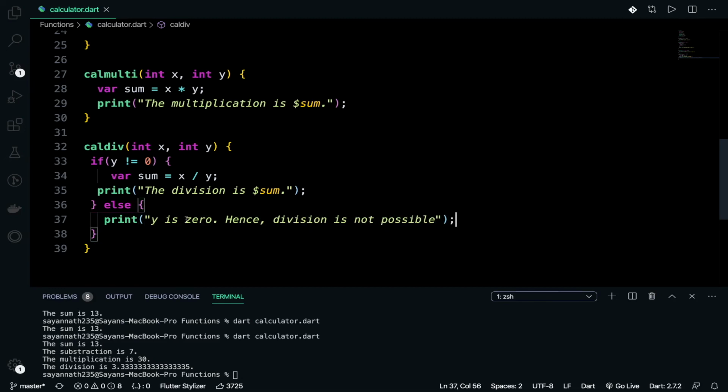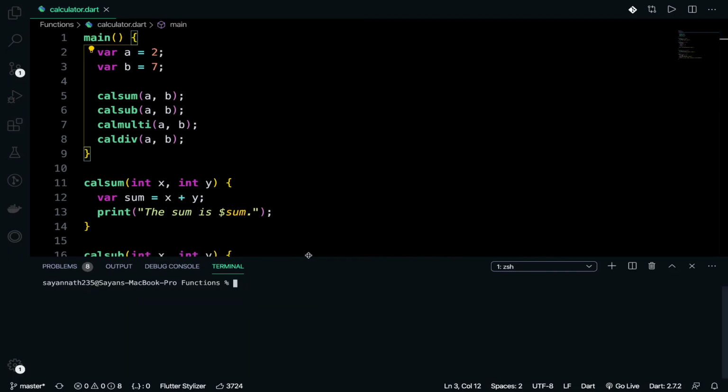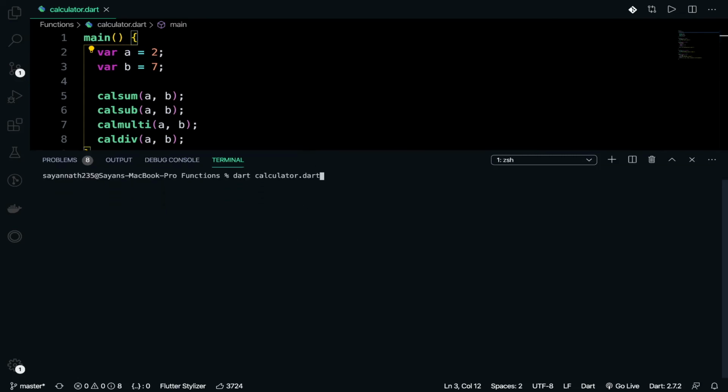Now let's try one by one. Okay, let's try the multiplication part first. Let's take it as 2 and this as 7, and let's clear it up. 7 plus 2, 9. 7 minus 2, 5. See, it hasn't returned the minus 5 one. And 7 into 2, 14. And the division is okay.